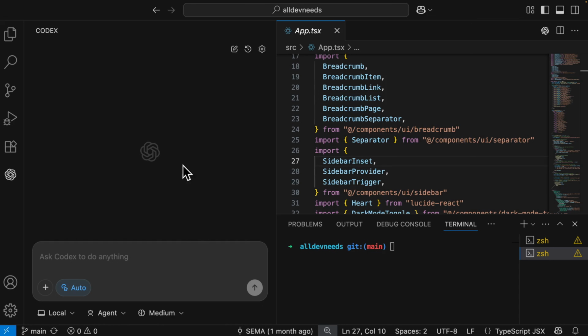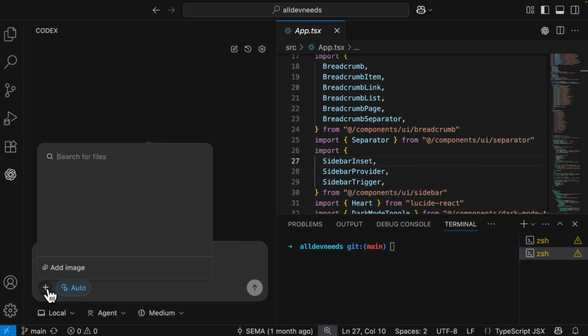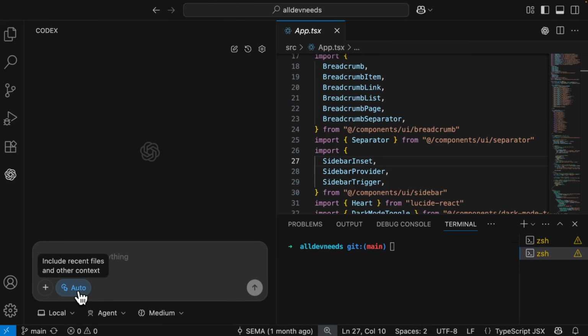After the authentication process is completed, you'll have this chat. Let's break it down. On the plus button, we'll have the option to mention files and images. You can also copy an image and paste it directly to the chat, which is kinda useful. Next to it, we have the auto context, which means the context is kept from message to message, as they said, include recent files and other context. On the same row, we have the send button.